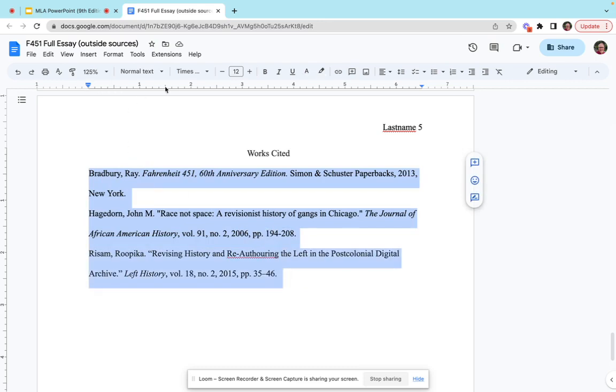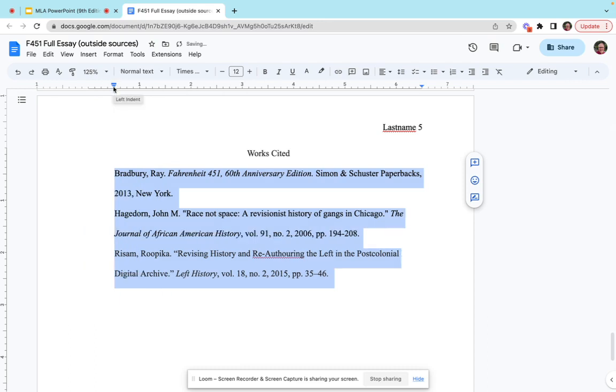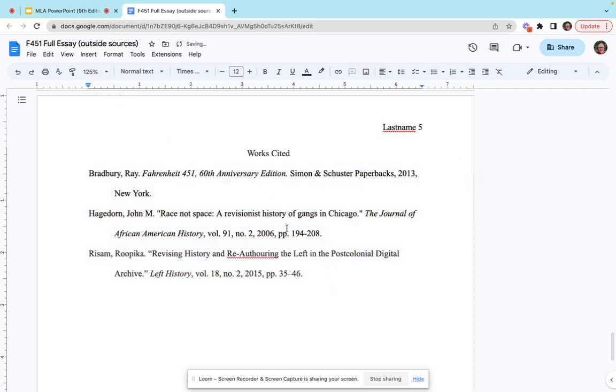And then up here, make sure that you have the ruler showing here at the top. You're going to pull over this bottom triangle half an inch. It's going to bring everything over half an inch. And then it's a little delicate, but pull this upper bar rectangle, and there are your hanging indents. And that is what you need to know for a works cited page.